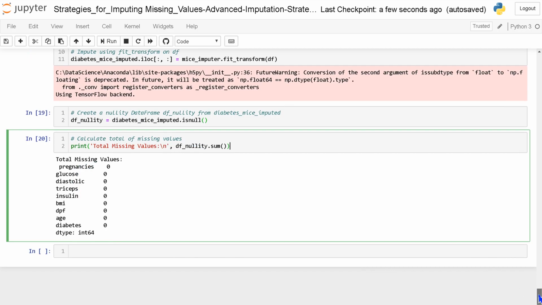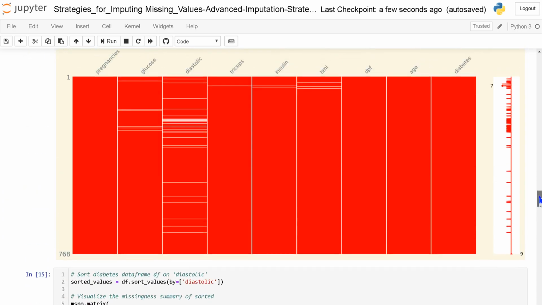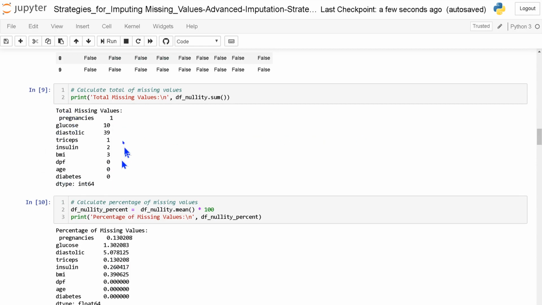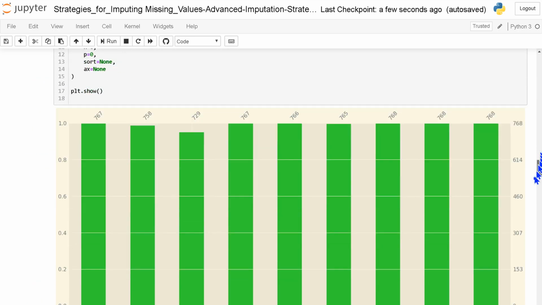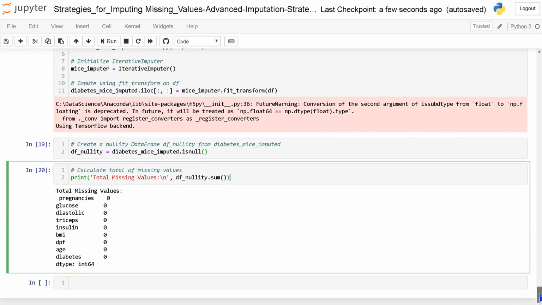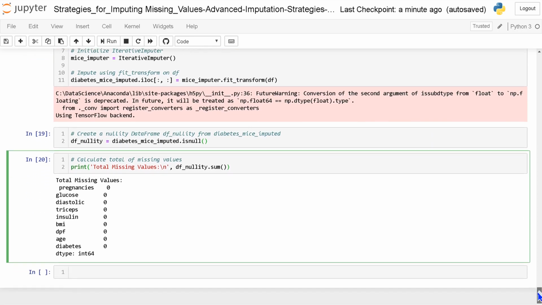If you remember, line number 20 shows all zeros, and somewhere at the top, here it is in line number 9, when we executed this, we had some missingness. But that is all dealt with now using the beautiful and very robust iterative imputer. And that is the way it is done.